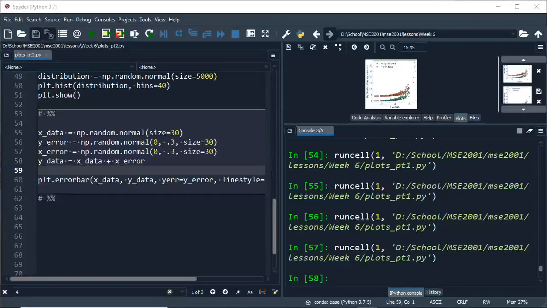So in this video we're going to be looking at what I'm calling plots, part 2. So we're going to continue from the first part. We're even going to use some of the data from the first video where I introduced the most basic plotting you can do in Matplotlib. But now we're going to move on to some things that are a little bit more complicated.